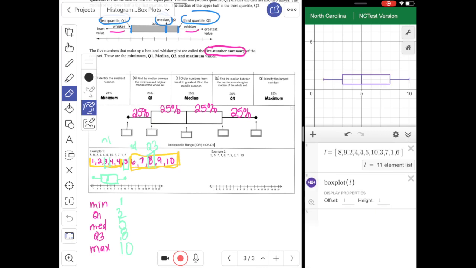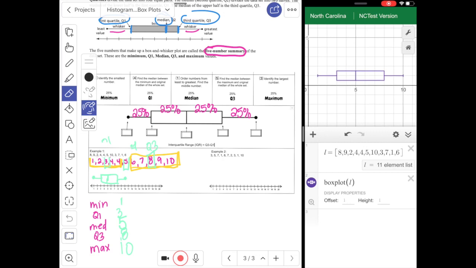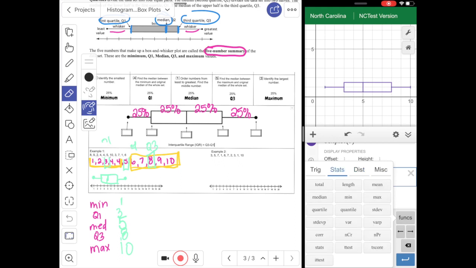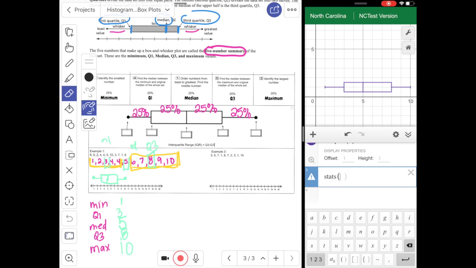Now the other thing about Desmos and doing a box and whisker is you can't click it to find the 5-number summary. But what we can do is find our 5-number summary in Desmos. Again, I can go to function. This time I'm going to go to stats, and under stats I'm going to do list L again, and it will give me my 5-number summary, my minimum, my Q1, my median, my Q3, and my maximum, which is exactly what we got.